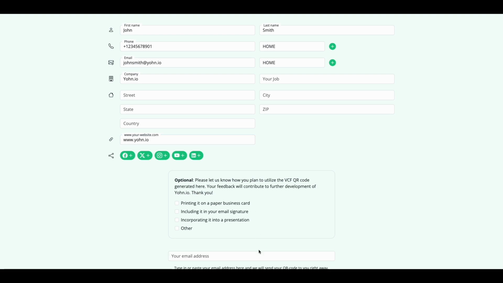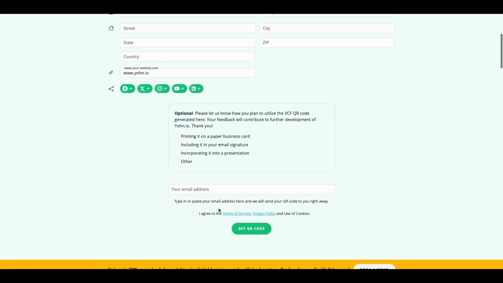Once you've entered your information, click Get QR Code. Provide the email address that you would like your QR code to be sent to, and that's it. Your QR code will land directly in your inbox.